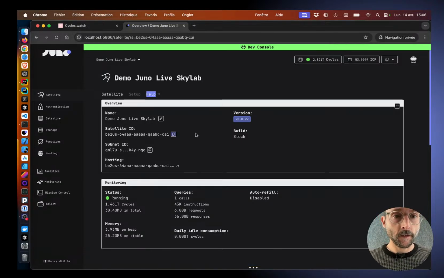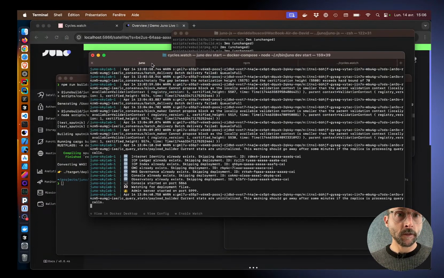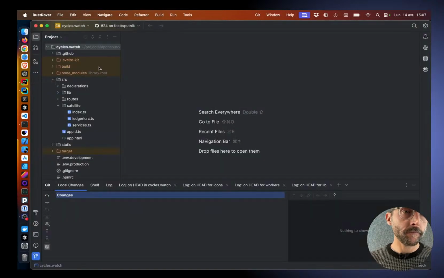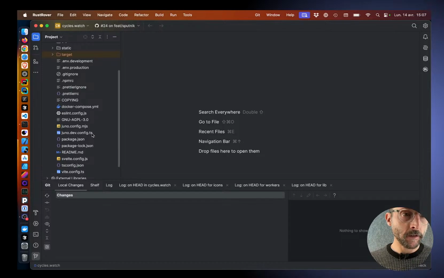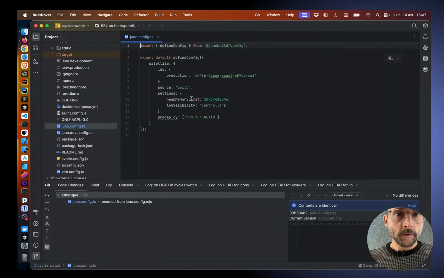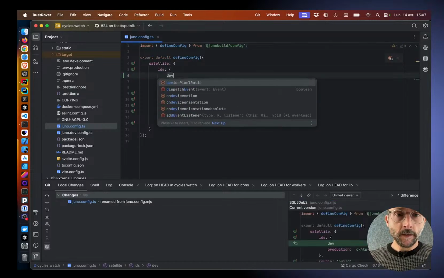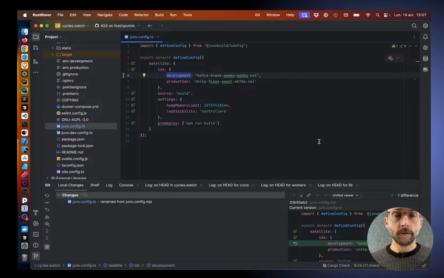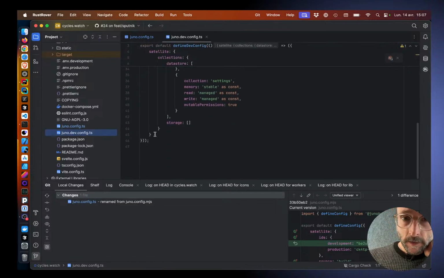Now we need to tell our local environment that we want to work with that satellite. So what I'm going to do is change the configuration. In cycle.watch I'll start by converting this one to TypeScript, because why not. And here I will add these satellites as development, so that way we know that when you work locally with npm run dev, that's the one that we want to use.